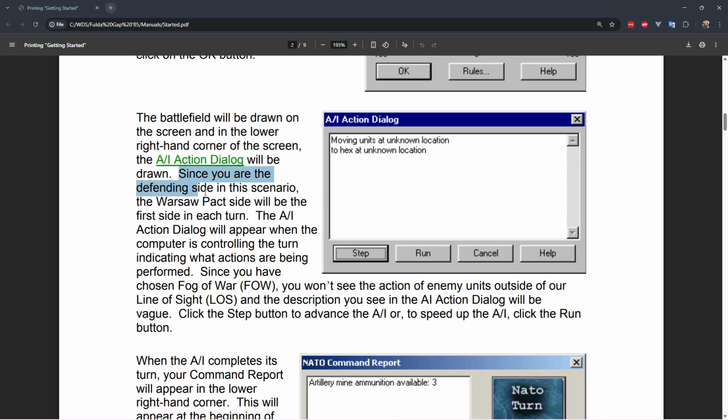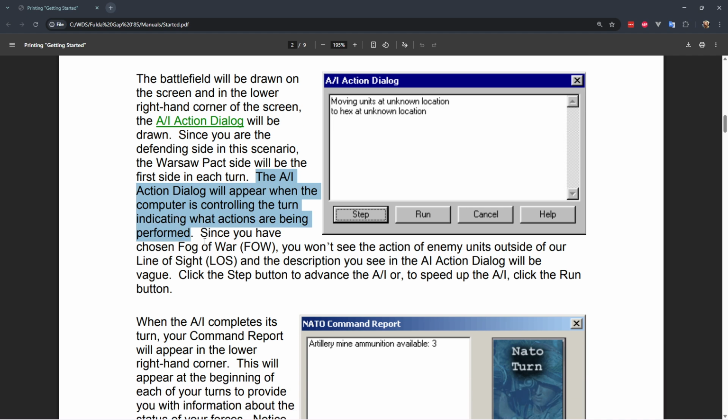Since you are the defending side in the scenario, the Warsaw Pact side will be the first side in each turn. The AI action dialog will appear when the computer is controlling the turn, indicating what actions are being performed. Since you have chosen Fog of War, you won't see the action of enemy units outside of our line of sight, and the description you see in the AI action dialog will be vague. Click the Step button to advance the AI, or to speed up the AI, click the Run button.